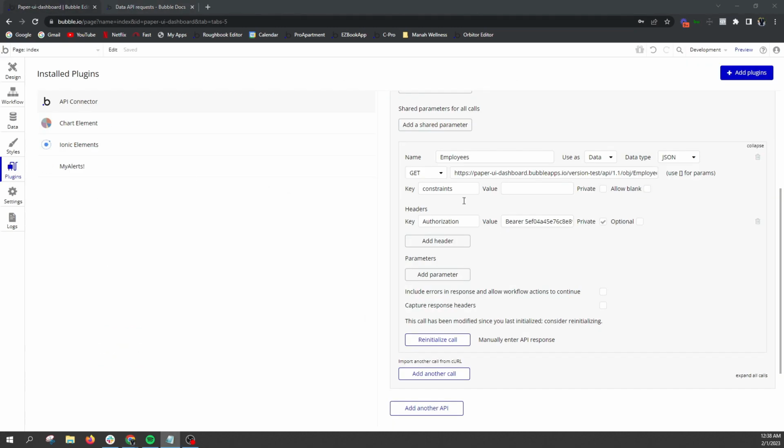So let me add an array and then open JSON body. I'm going to write key colon. I want to search by name. Name in my database is with a capital N. So that being done, key is name, comma, constraint type is equals.